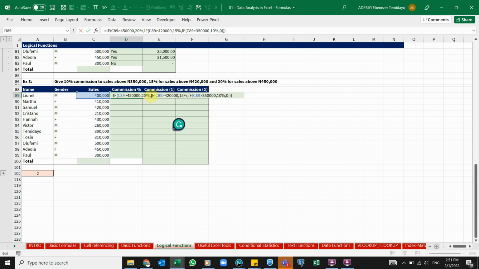First condition is 20%. Second condition is 15%. Third condition is 10%. Then if none of these happen, give me a 0. I can press Control and Enter, and I can drag this down. Okay. Now let me select this one of 20%, and let's see how the function works.